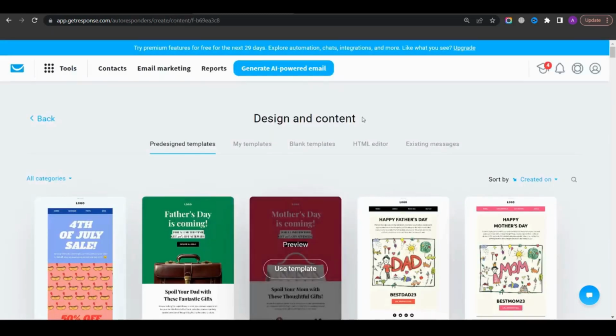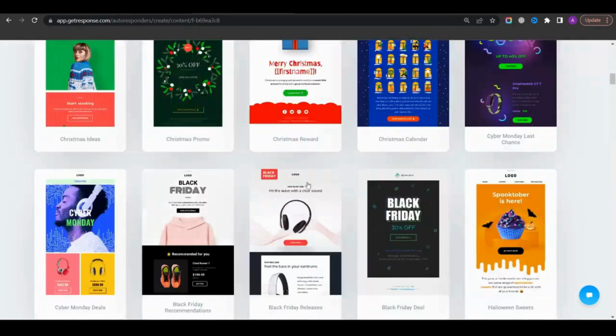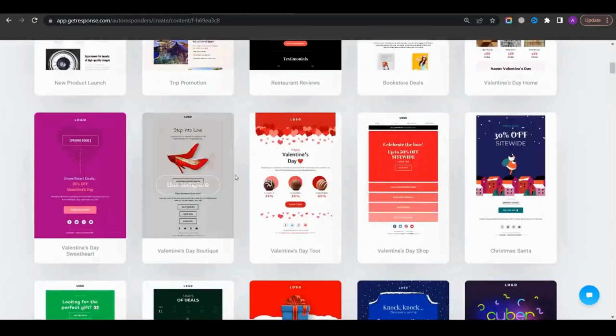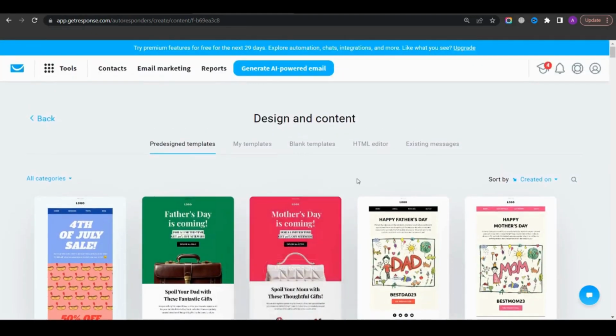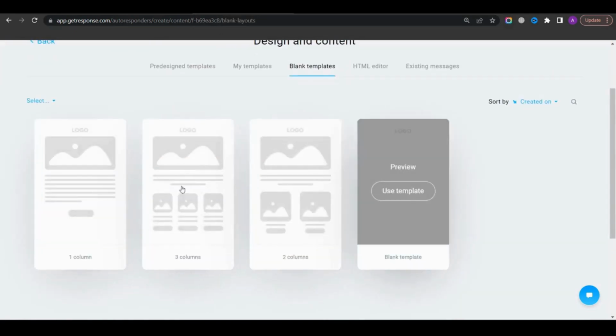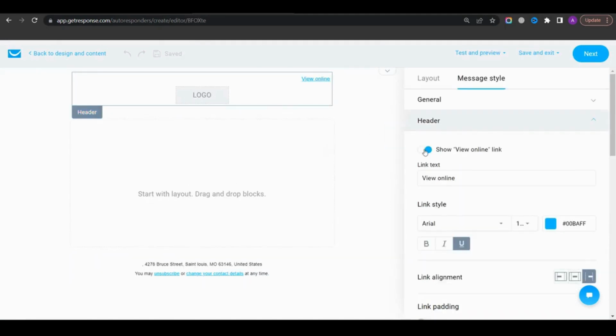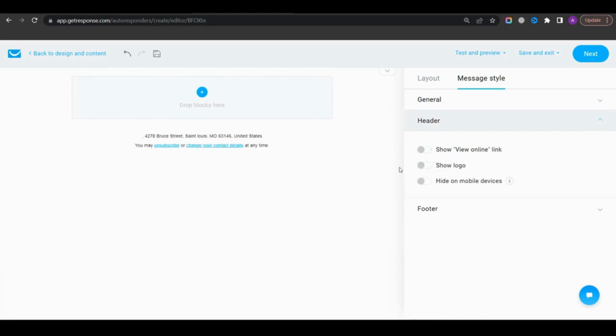and that will take you to this page where you can select one of these ready-made templates. But I'm going to show you how to create an email from scratch, so you want to click on blank templates and select one of these templates here. So I'm going to select this one, for example, and that will take you to this page. Now you want to click on this element here and disable both of these two options because they are not important unless you want to add your own logo to the top of your email.